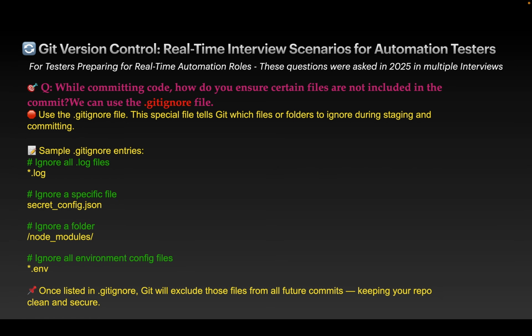While committing code, how do you ensure certain files are not included? This is an important question. I have talked about this in some of the reels also. While committing code, the interviewer says you should not commit large folders like node_modules or test output. What we can do is use a .gitignore file. What is the use of this file?